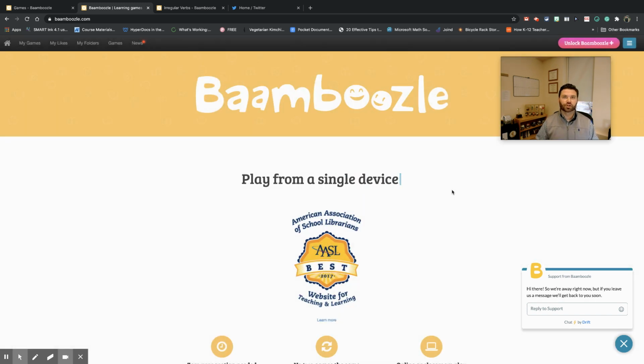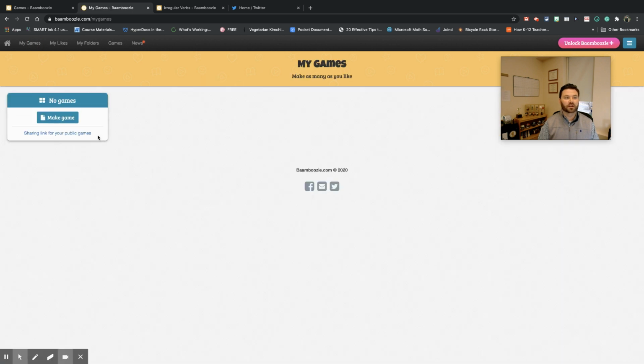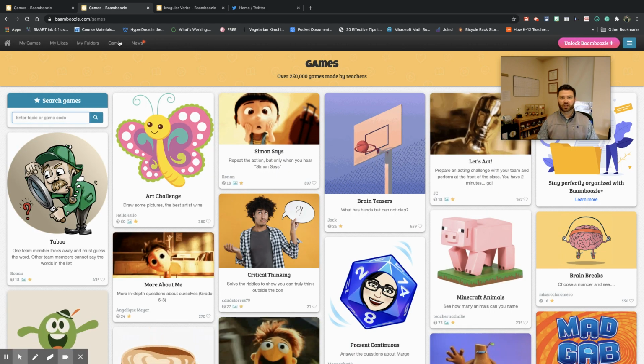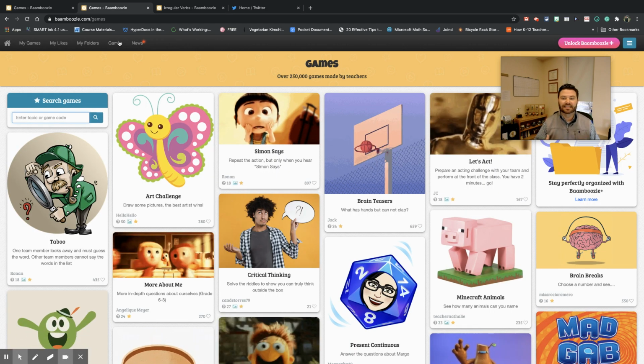So what you do is you go and you create a free account. Once you create that account, then you can start playing the game. As you can see right up here, I can have a tab for where my games are, where I can make my own game. I have my likes, so games that I've liked. I also have folders and other games. So let's take a look at how you can play existing games.